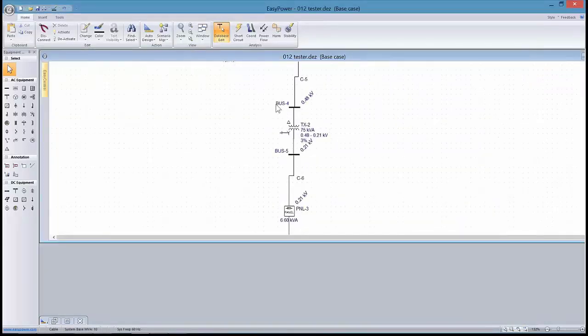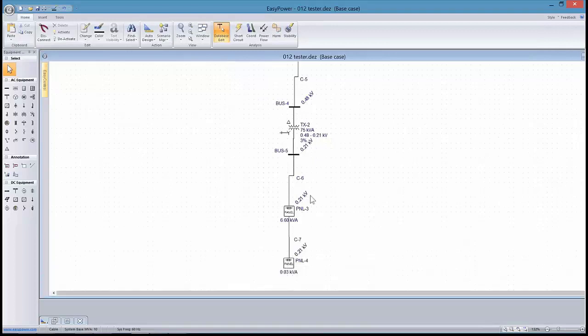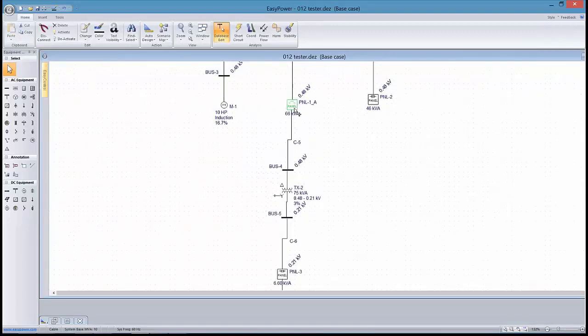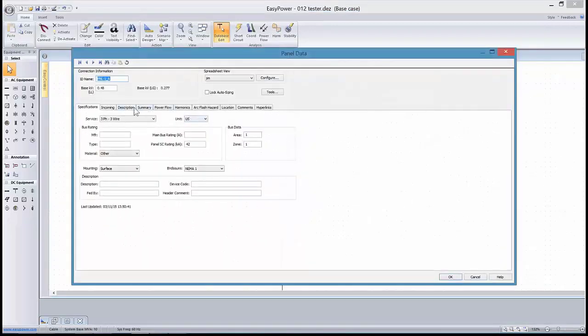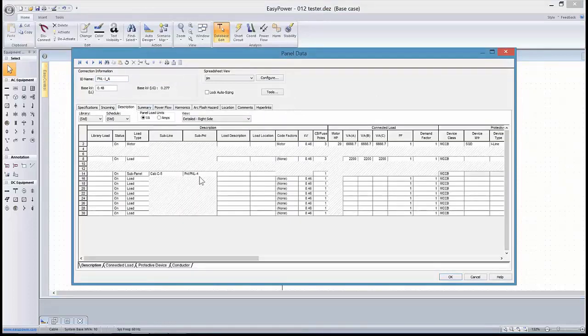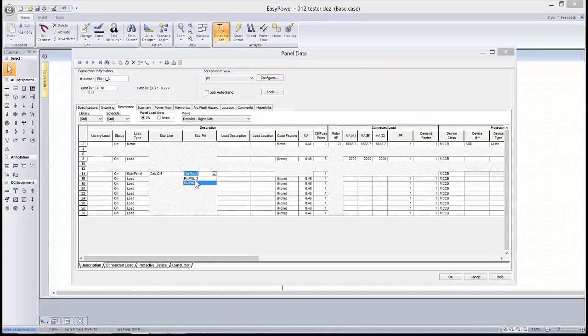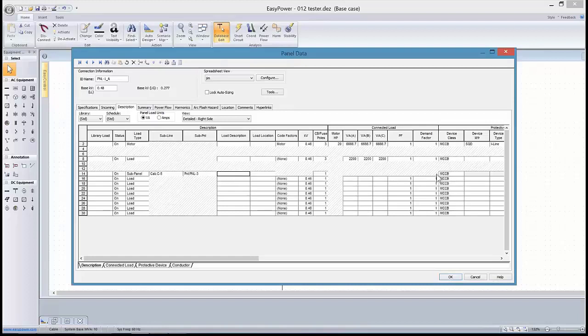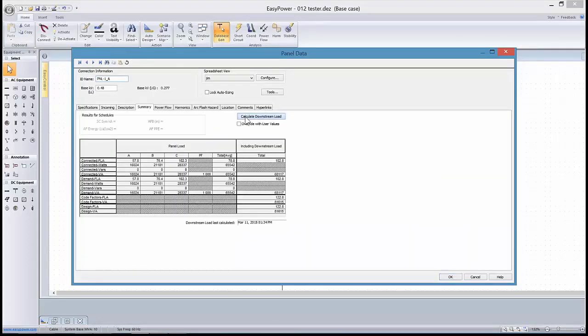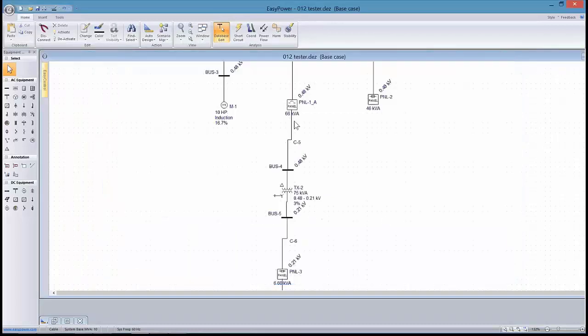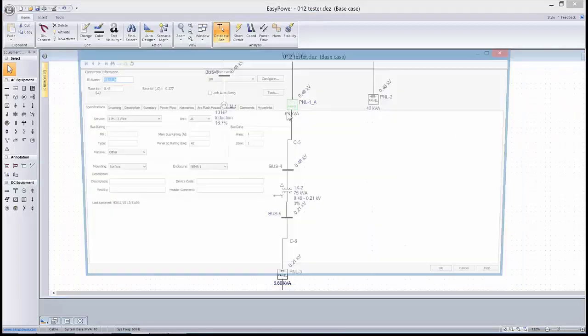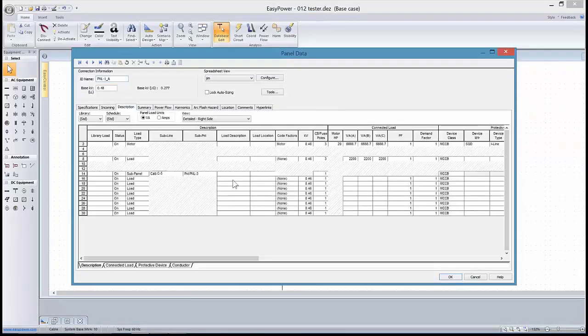So panel 3. It gave me a choice of panel 3 or panel 4. Let's go to panel 3. So again, subpanel 3. And we don't have a molded case circuit breaker set up yet. So let's go ahead and bring the summary up, and let's go back in and set up the breaker on that circuit.